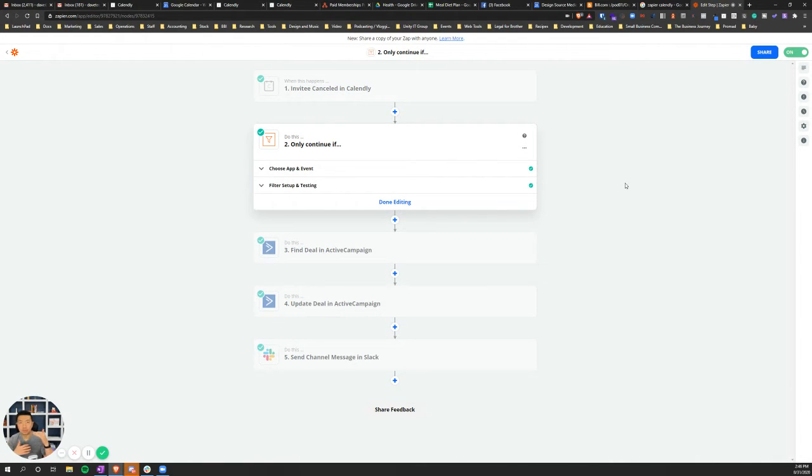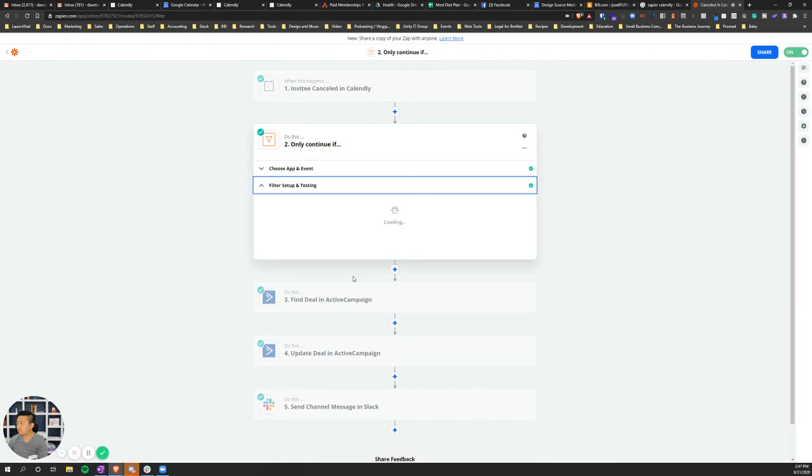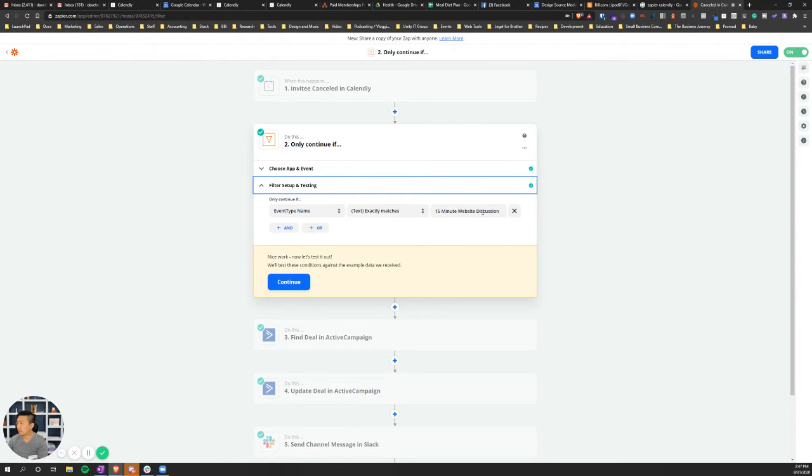I have multiple types of Calendly events, so that's why I added this filter. I don't want every single cancel to go through this whole Zap. I only want certain types, and in this case, I only want the 15-minute website discussion for me.